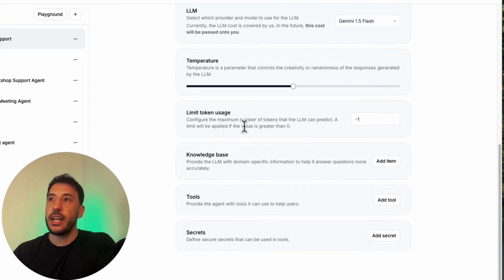Limit token usage. Again, this is if you wanted to limit the tokens, but for now, you're going to leave it as standard, which is -1, which means that there is no limit on it.